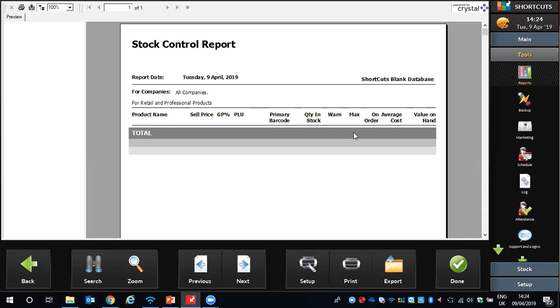We do also have a section just to the right for on order. This will take into consideration if you have placed an order via shortcuts for a specific product, this will show you here. And it will also show you your average cost. Now this is taken from the cost of your product divided by how many products you have on the shelf.